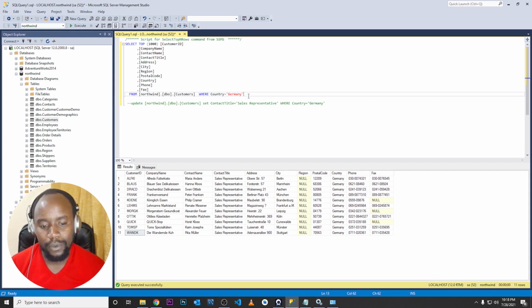So that's how you can basically update any field within the table, apart from the primary key, using the update set. And of course, the where clause is very important, otherwise you're gonna mess up your tables, right?